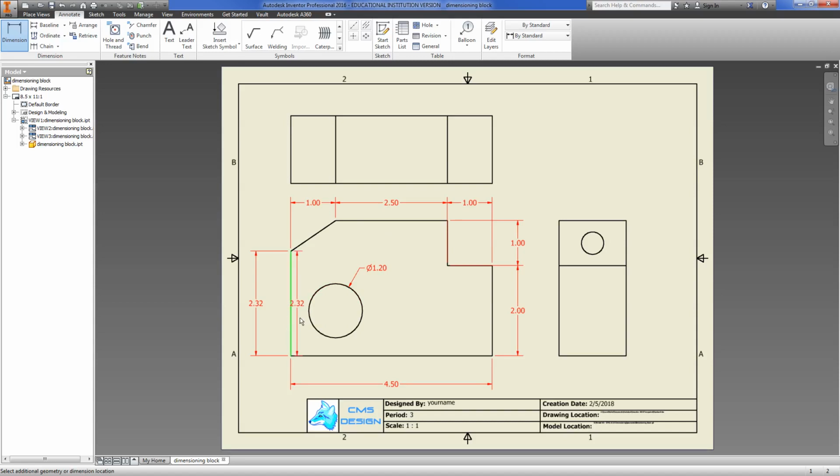I'm going to pick this line, and what I want to do is measure from this line over to the center of the circle, because I need to know where the circle is placed, where this hole is placed. Otherwise, if it's not measured, then somebody's not going to know how far over it needs to go. So in this case, it's 1 inch. I also need to know how far from the bottom of the block this circle is.